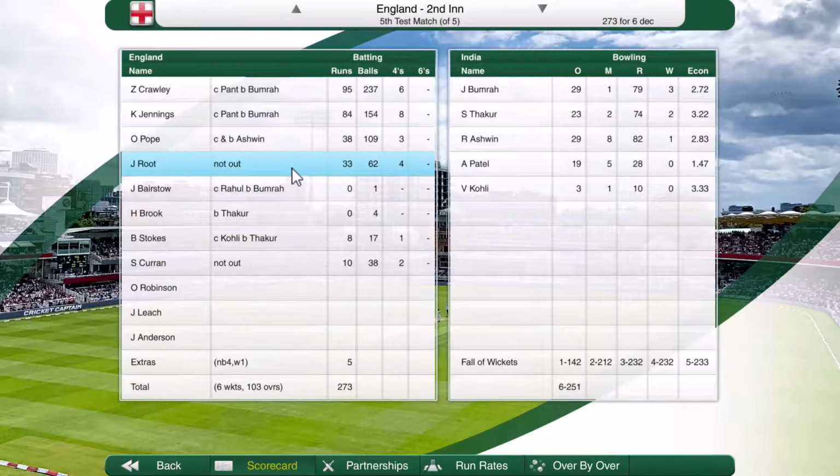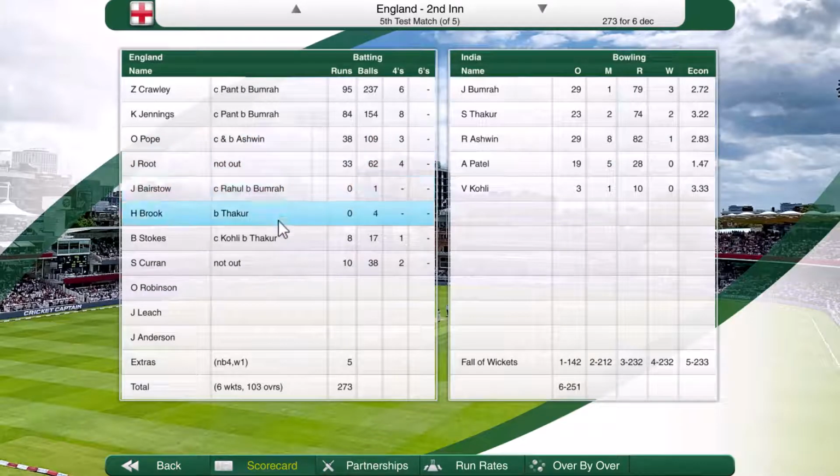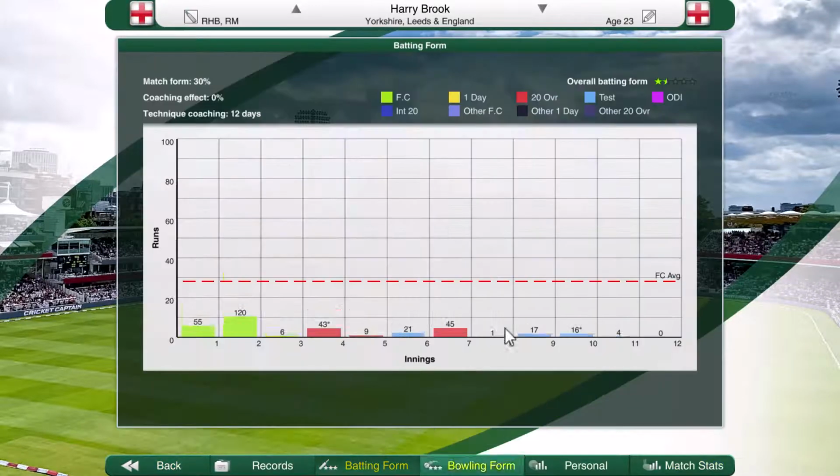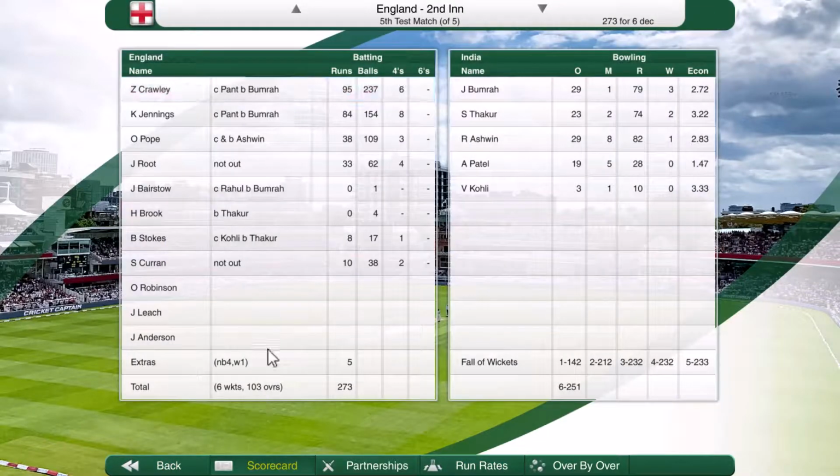He's in excellent form since he's come back in, a century and a big 50 to his name. Pope 30 odd, Root 30 odd. Bairstow and Brook went trying to get on with it. Brook's having a pretty poor run since he's come into the team. I am working on batting technique, same with Zak Crawley. I'm trying to get them better rather than make the most out of them now.